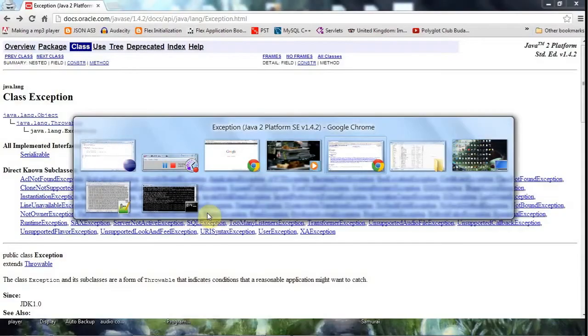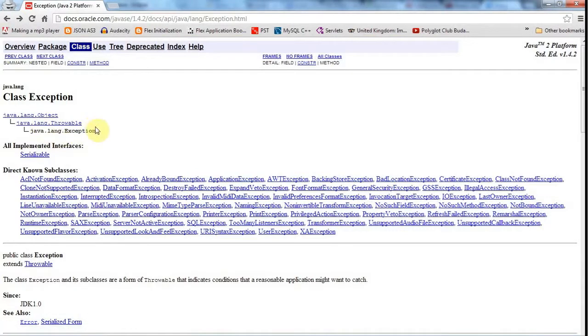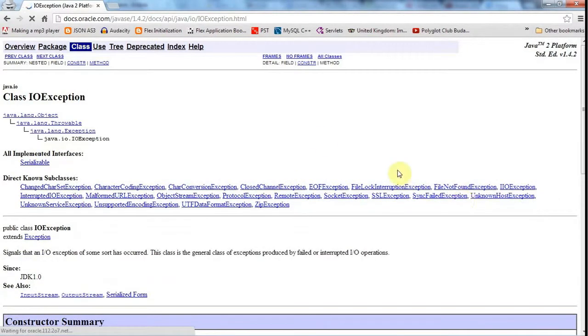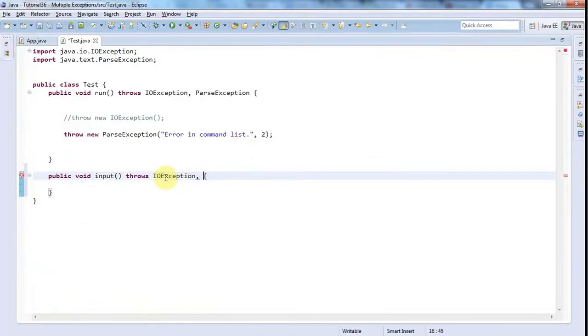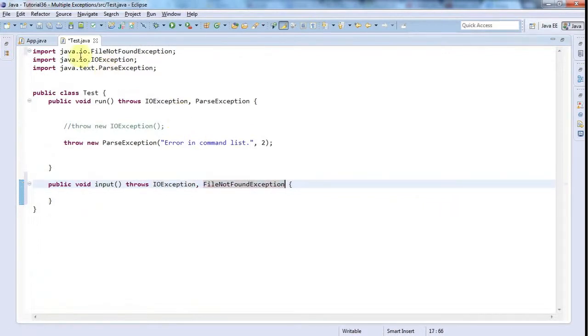So let's go to a browser here, and let's look at Exception, and I'll look for IOException in here. Click on IOException, input output exception, and we've got a lot of more specific exceptions here, like for example FileNotFoundException. So let's imagine that this can throw IOException for some reason, but it could also throw a FileNotFoundException. And I'll just add the import there for that. So I won't implement this because there's no need for this example.